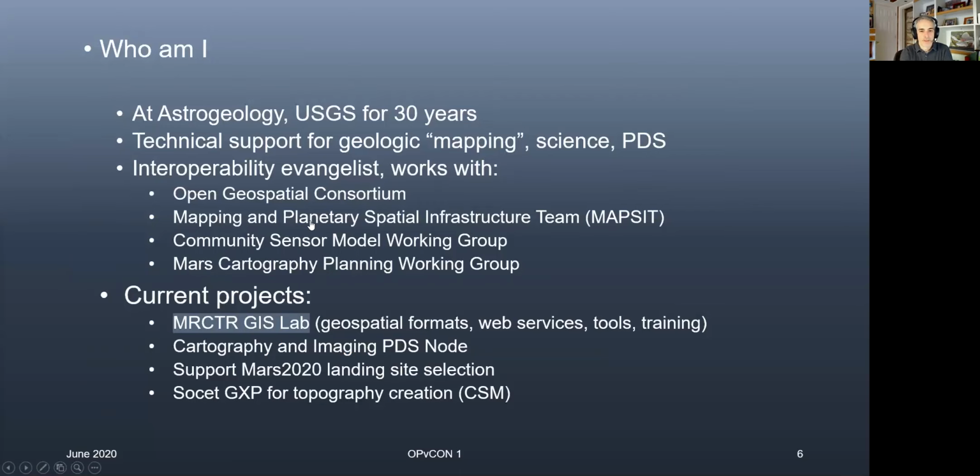I'm also part of the Community Sensor Model Working Group, which is CSM. A lot of people hear me talk about CSM camera models. It is essentially just a standardized API for camera models. It is not what ISIS uses. It is not what JPL uses, but we're trying to head that way. It is a way to share camera models across applications like ENVI and SOCET GXP, and we at USGS are trying to support those to make sensor models interoperable.